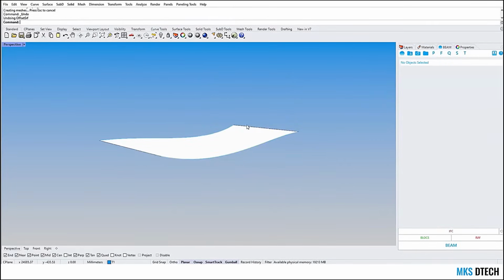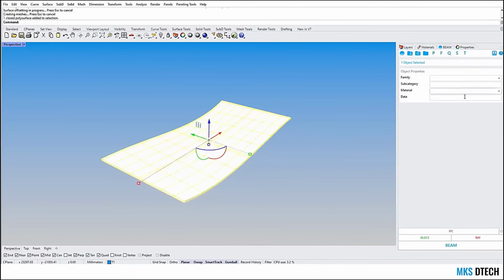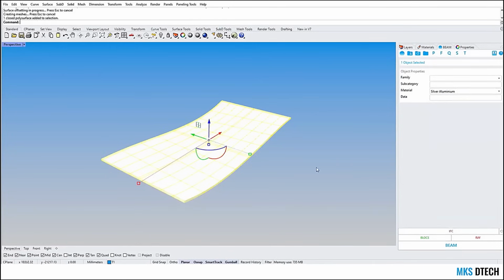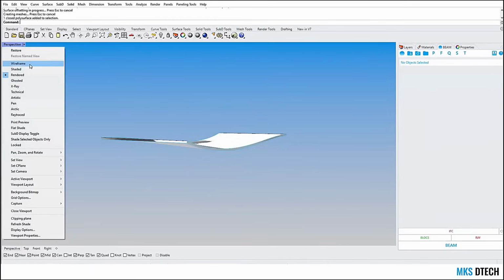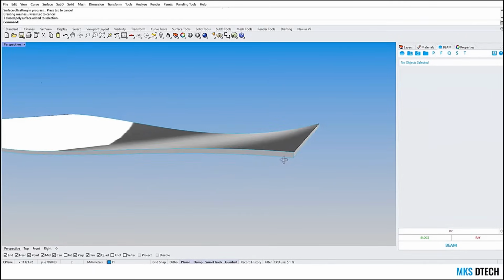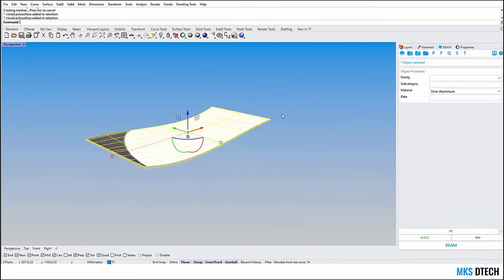It's a bit thick. Let's do it 50. And now from our drop-down menu, I can choose between all the materials that I've imported from Revit. Silver aluminum, maybe. Let's go to a rendering mode. We can see also we have our reflection and everything.